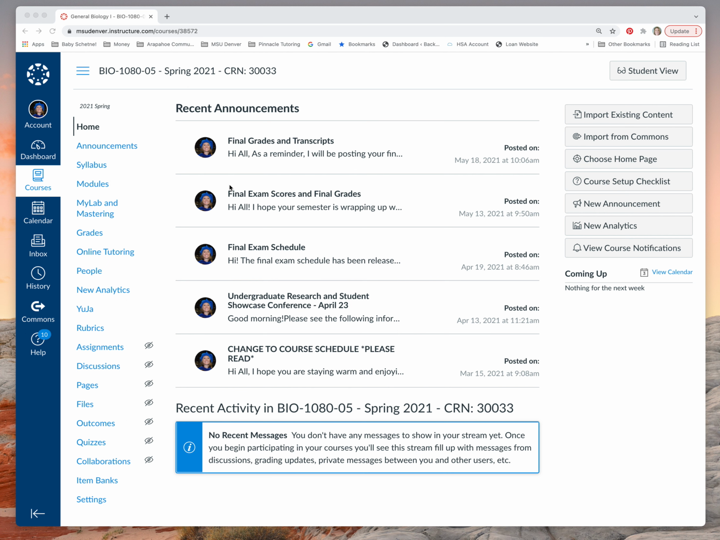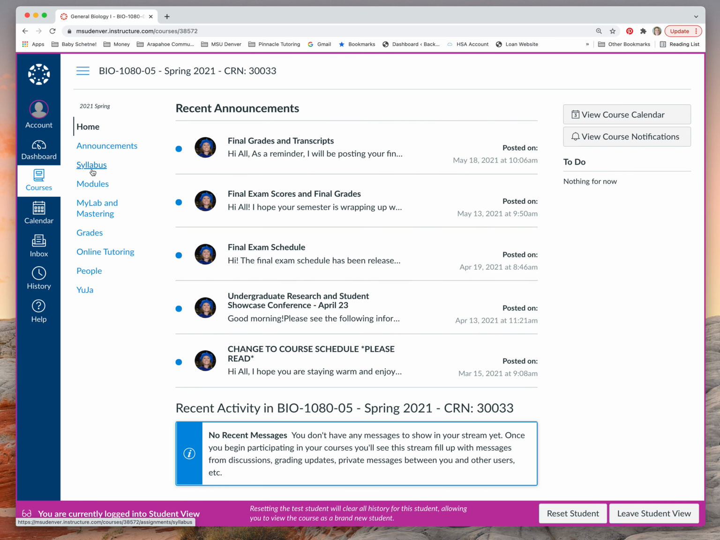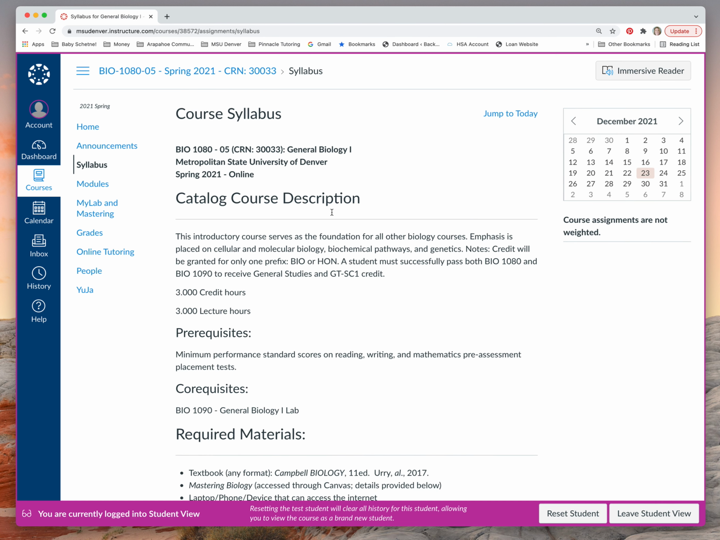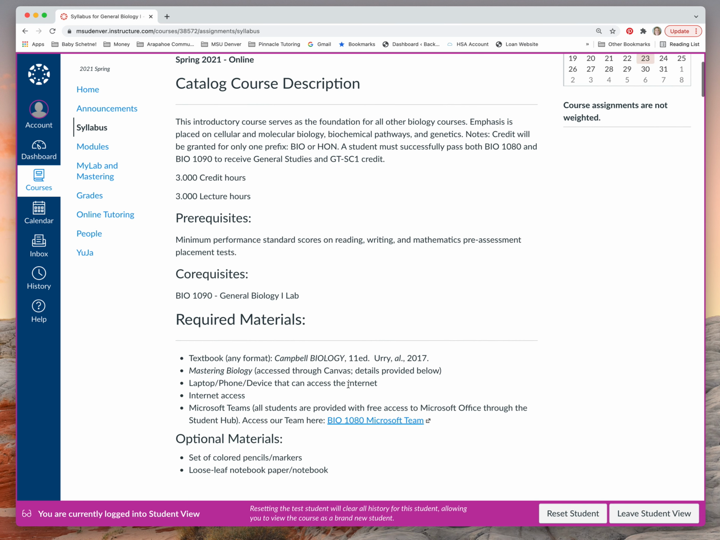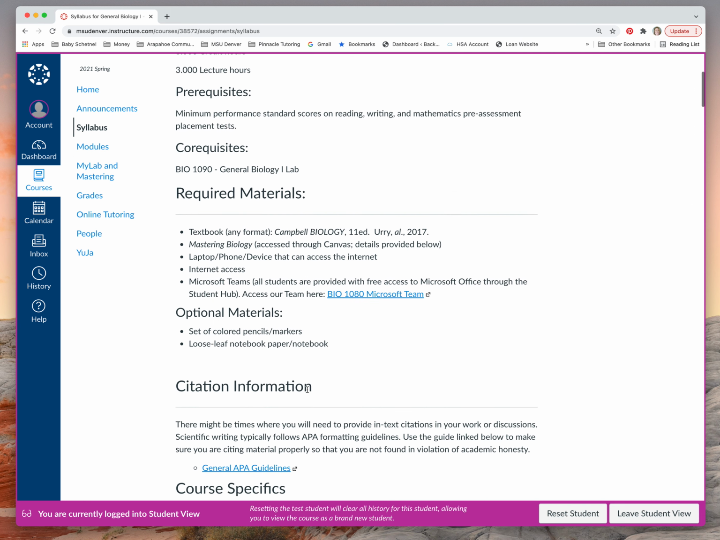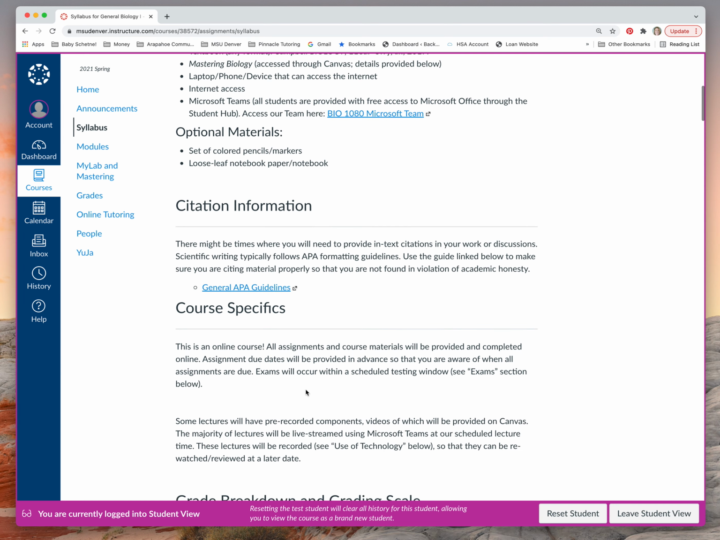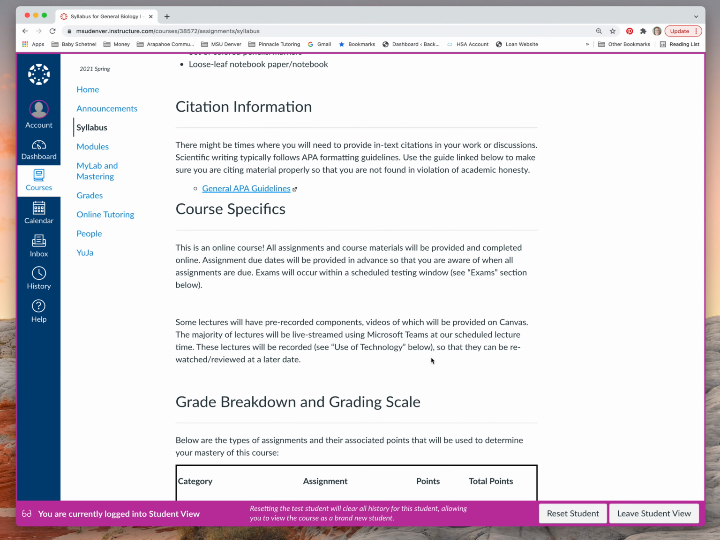It really just has recent announcements and recent activity. Things like a breakdown of the course are under the Syllabus tab. In the syllabus, you'll see that I have a description of the course, any prerequisites and co-requisites of the course, required materials, and more detail in terms of citation and course specifics.